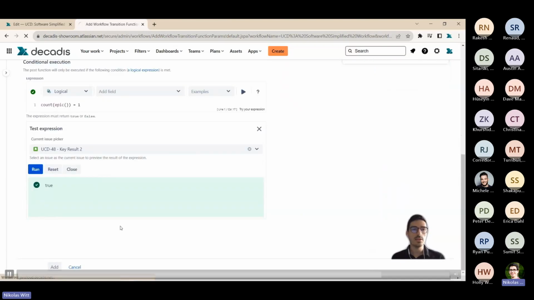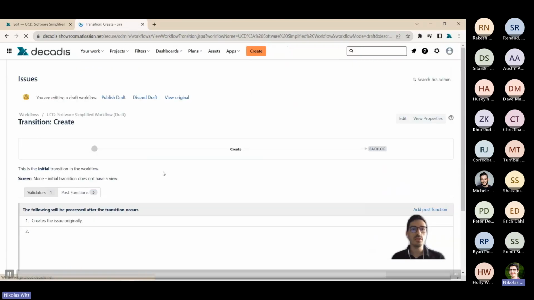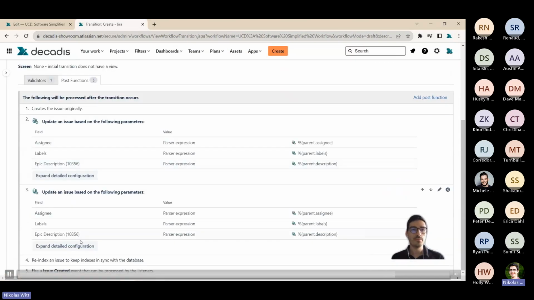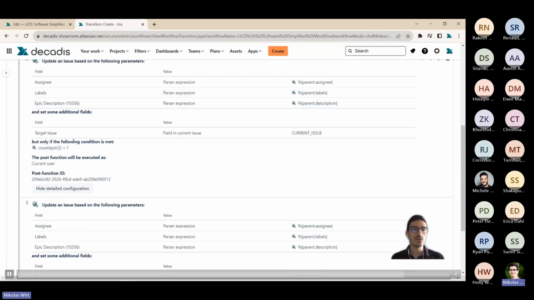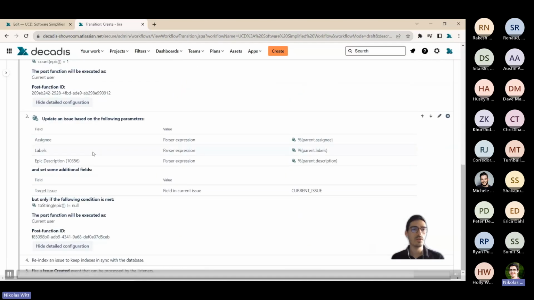I will add this post function, and then we can take a look at the previously implemented one, where there's a minor difference due to that condition at the end. We have here that count of epic is equal to 1, and in the previously implemented one, we use a toString function that surrounds the epic function, and this must be not null to ensure that an epic is there.